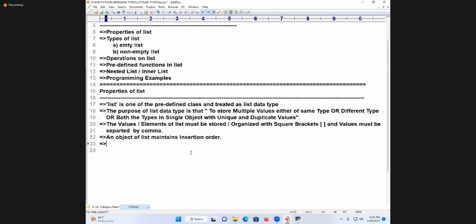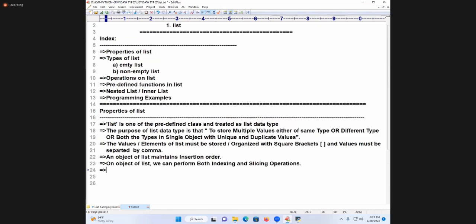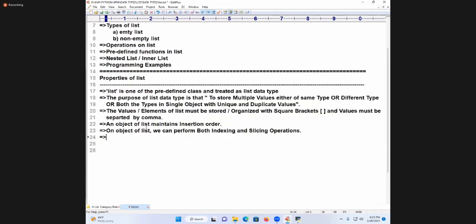Right. Next, on the object of list, we can perform both indexing and slicing operations. On the object of list, we can perform both indexing and what operations? Slicing operations. Are you following, guys? An object of list maintains insertion order.